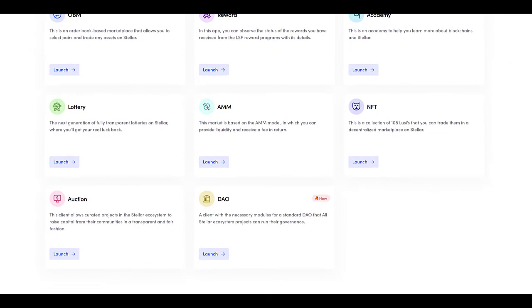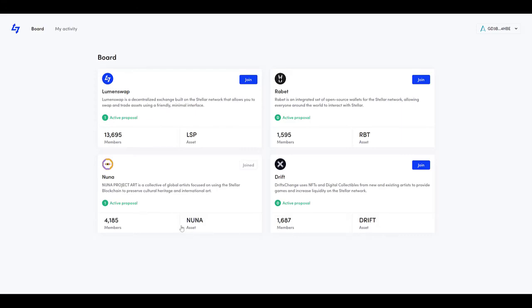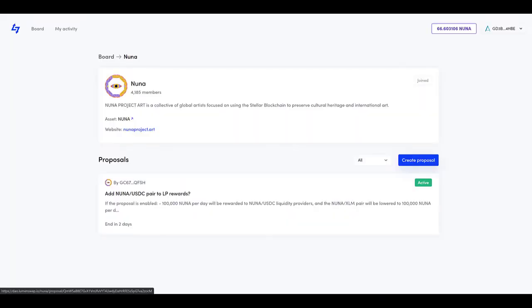As promised, we're going to have a preview of the DAO page here on the LumenSwap apps page. You're going to launch the app. NUNA in the lower left corner, I've already joined. Your box will be blue. Be sure to sign in and use a wallet that you have NUNA with to be able to vote.